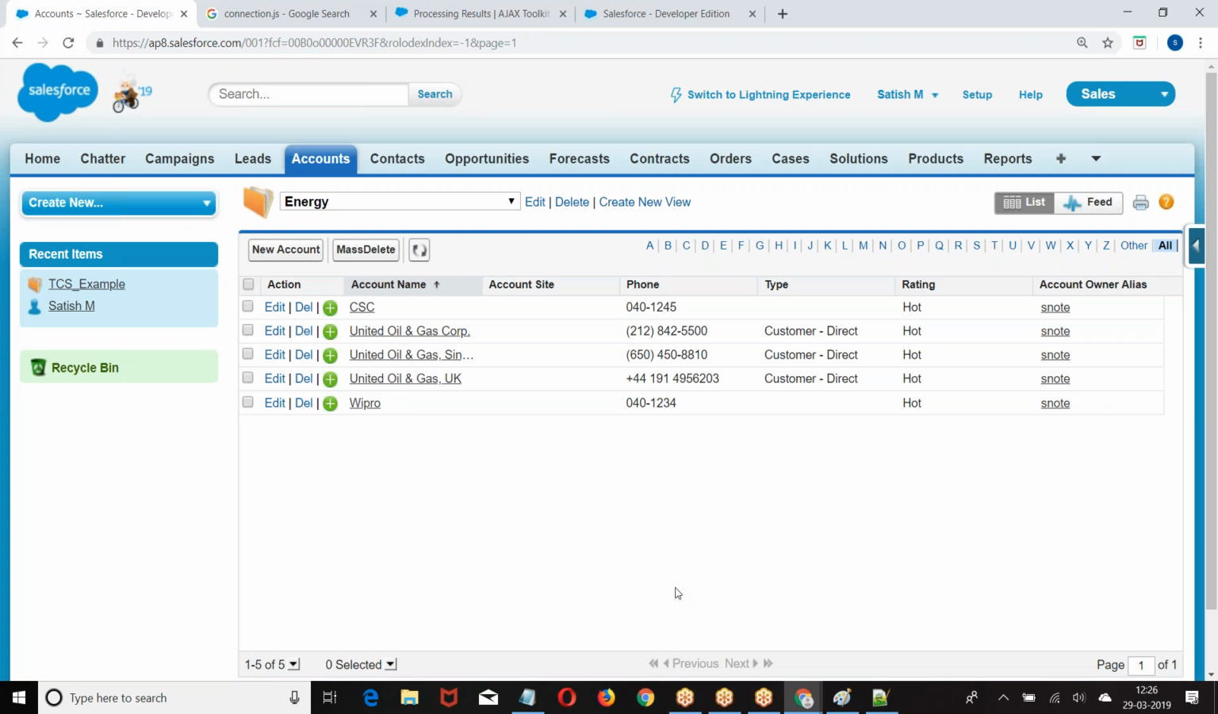Ajax toolkit can give you a maximum of 200 records. If you want more than this, it's not possible. Okay, a maximum of 200 records with 5 fields each.